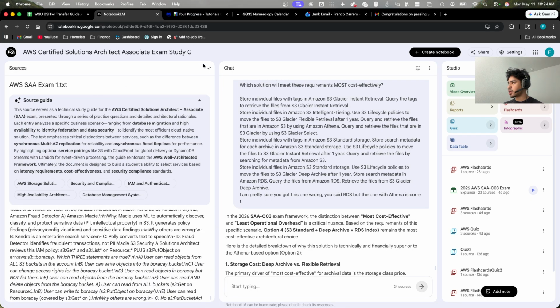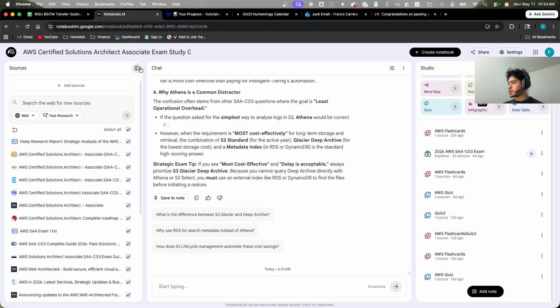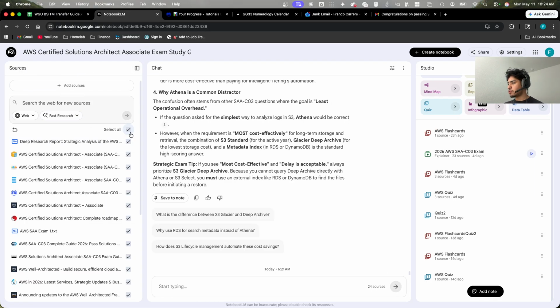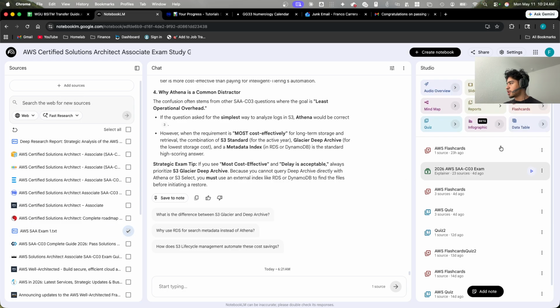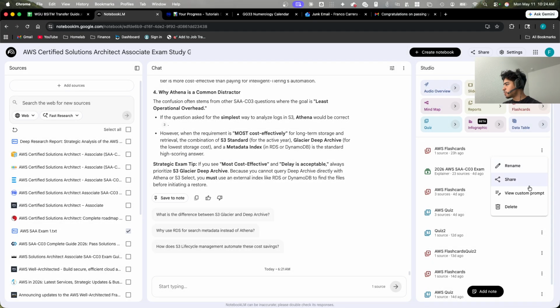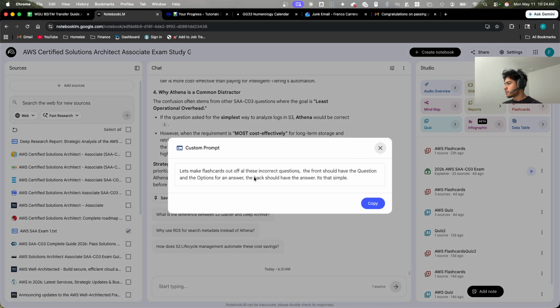It just looks like a bunch of text, but it comes in handy because once you have all your sources, I would unselect all the sources and select my source, and tell it, hey, make me a deck of flashcards. I'll show you guys the prompt here. This is what my prompts look like. Let's make flashcards out of all these incorrect questions. The front should have the question and the options for an answer. The back should have the answer. It's that simple.